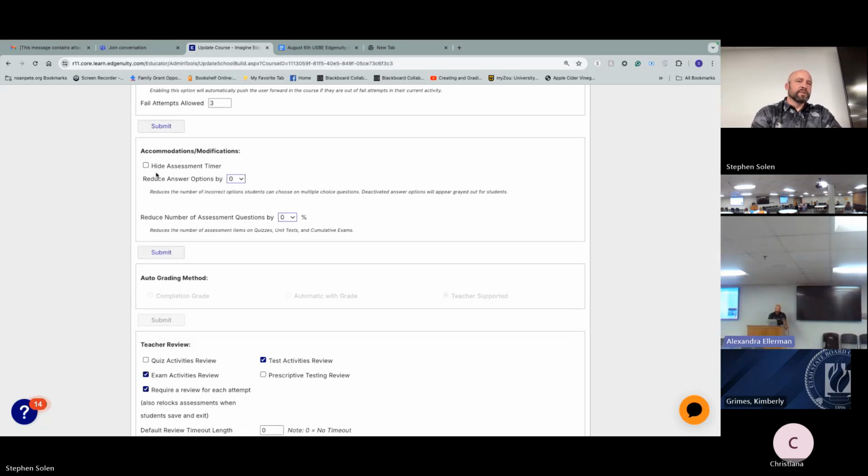There is a way to hide the timer. I don't know if people ever told you they feel anxiety when they see the timer. Yeah, so you can hide the timer. We give them an hour for everything anyway. I think we give them an hour for quizzes, 90 minutes for tests, and like 2 hours for exams, just because we don't want them to feel rushed. So you can hide the assessment timer. This is not available on every class, some classes.